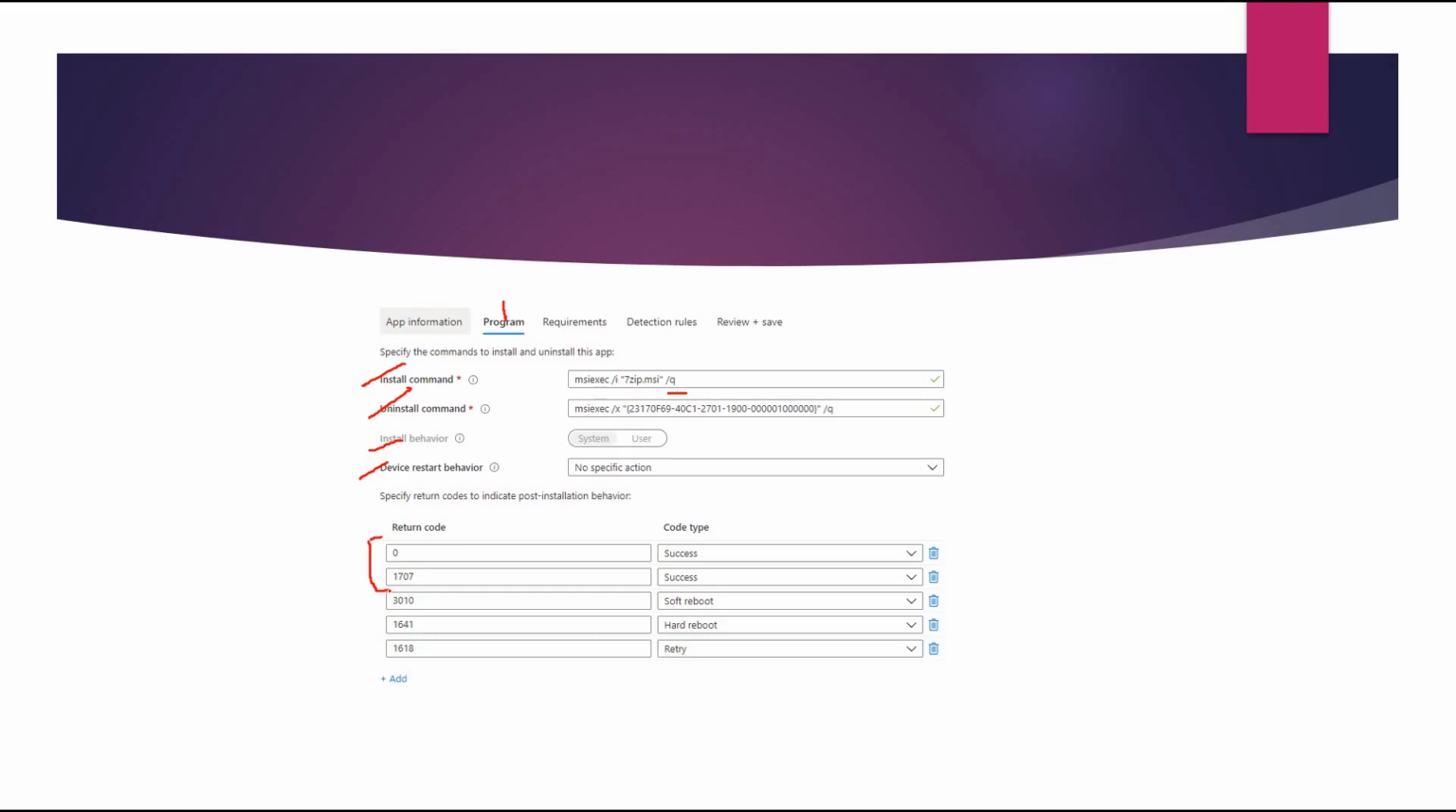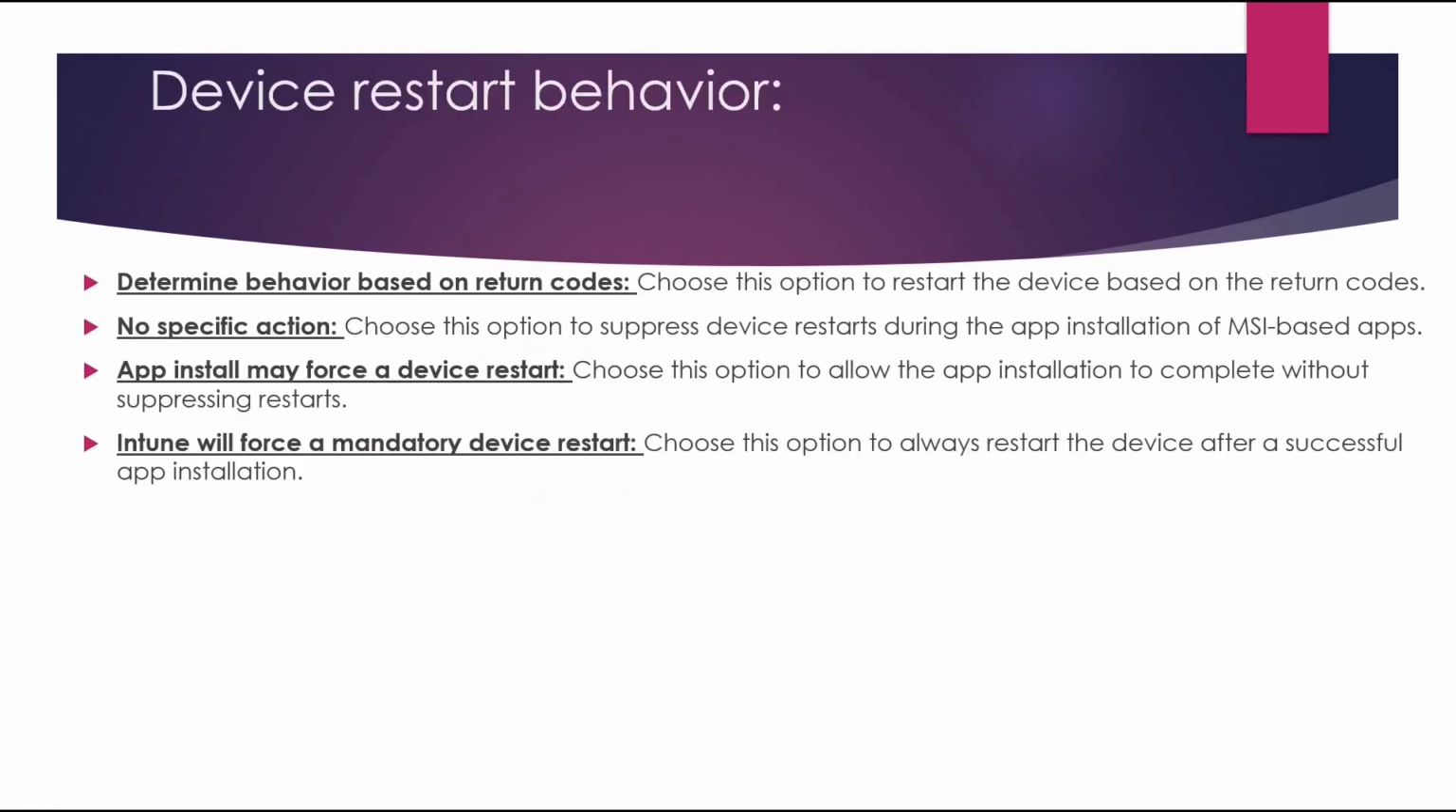So the way it determines is the Intune management extension sees whether the thread exited with a return code 0 or 1707 or not. If it exited with a return code 0 or 1707, then it identifies that okay, the app installation was done successfully. We can add more if we want as well, so it's not like we have to use this, but more often than not this works for us.